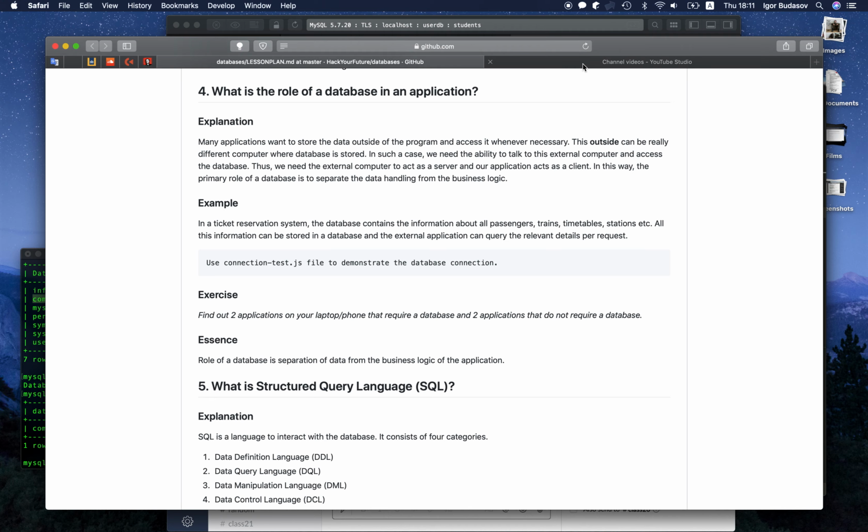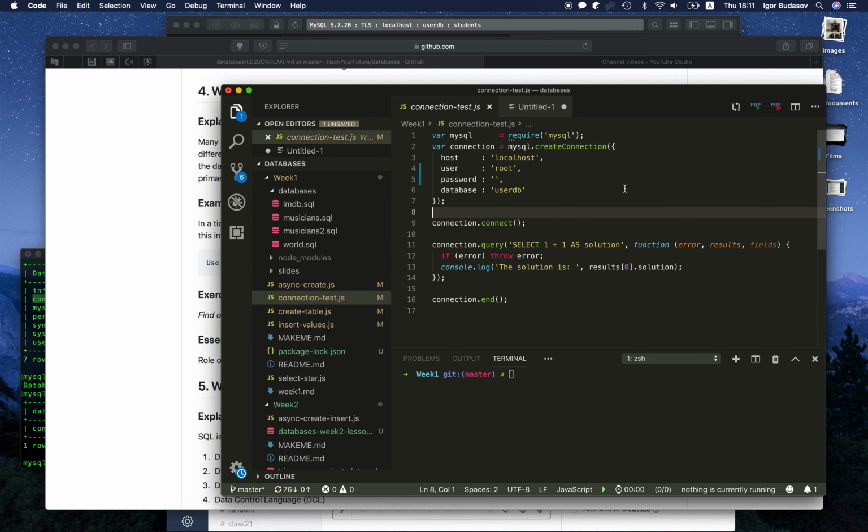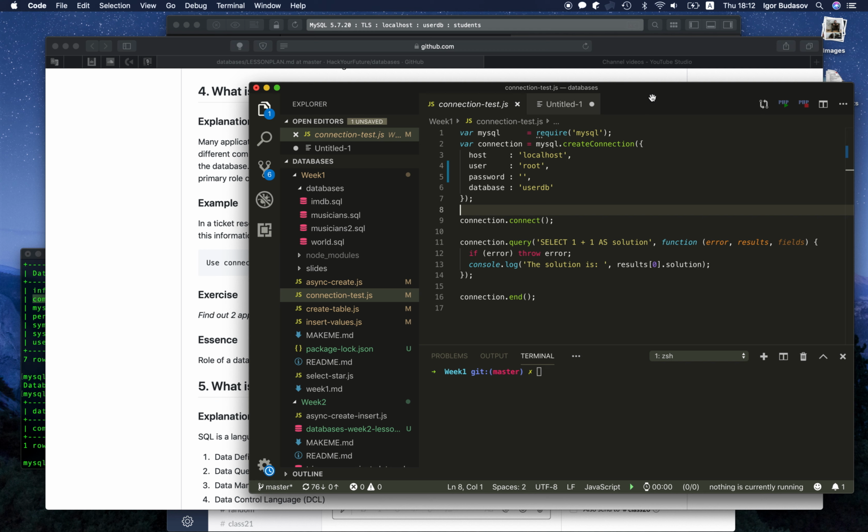Let's have a look at our script again, at our application. Our application is very simple. It's only one script. Here we require the MySQL module. Here we are creating the connection. We are not using it so far. But with this line, we start the connection, and with this line, we end the connection. This is what our application does.